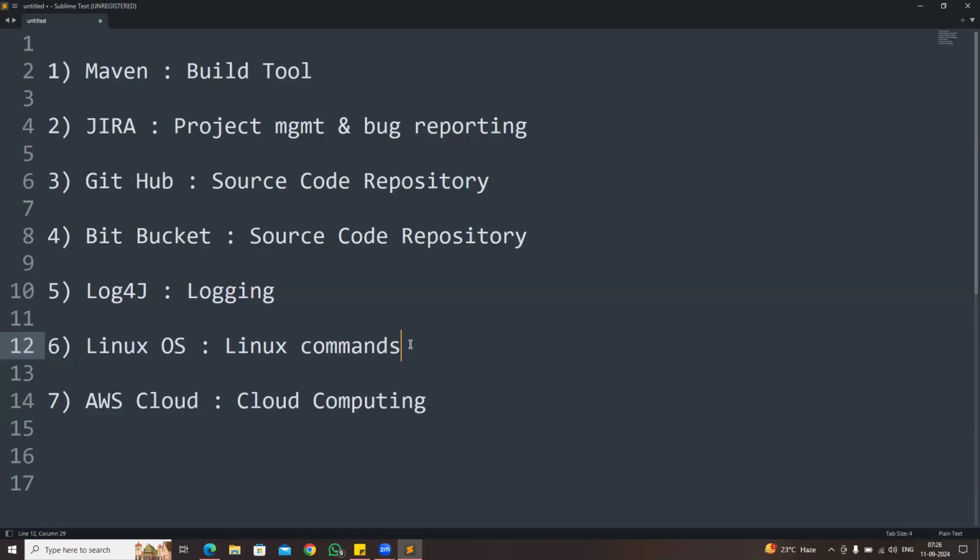Linux OS is very, very important. Every developer should also have some knowledge of the Linux operating system. Linux commands we have discussed. Then AWS cloud also we covered. What is the main purpose of AWS cloud, guys?